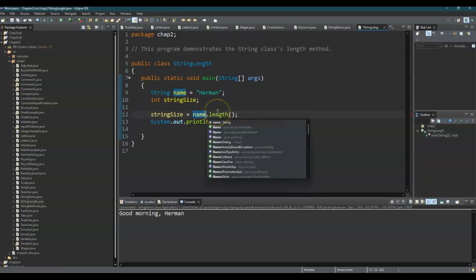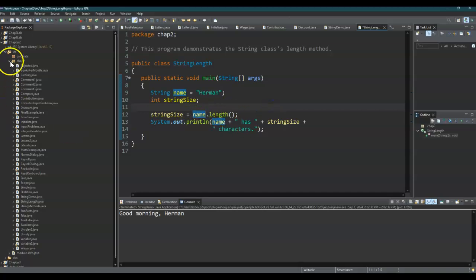Okay? One of those methods is length, and what it's going to do is count the number of characters in this string name and return it as an integer and put it into stringSize. So now I can say name, that's the name object, has stringSize characters. When I run it, Herman has 6 characters. Now what if I add an S to the end of Herman? Herman's has 7 characters. So it has a method built in that will count the number of characters in this name string object.